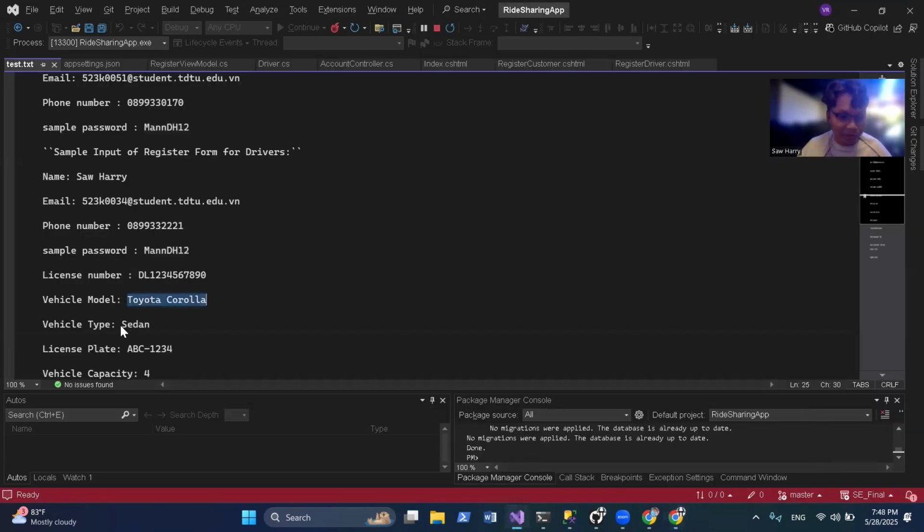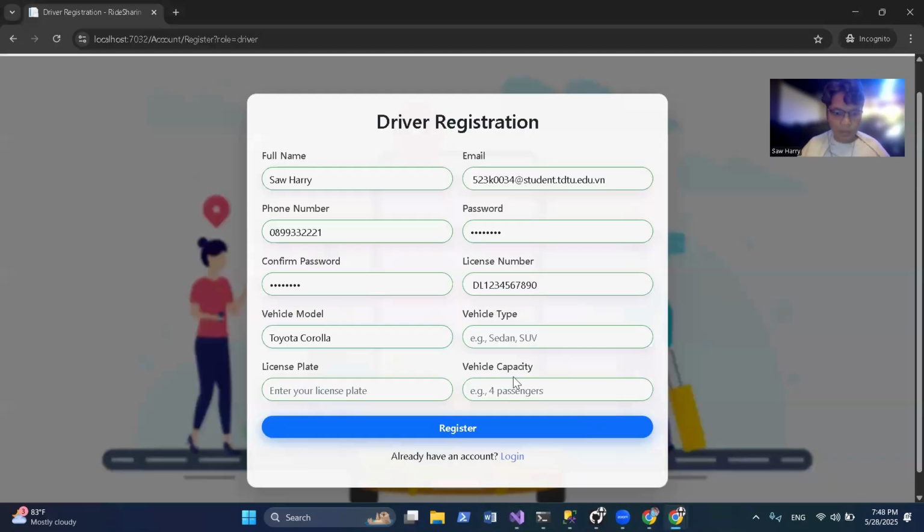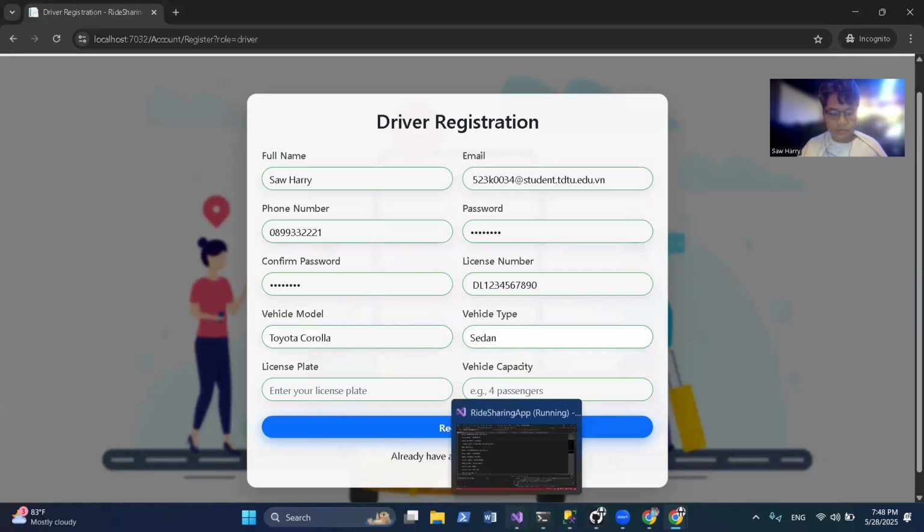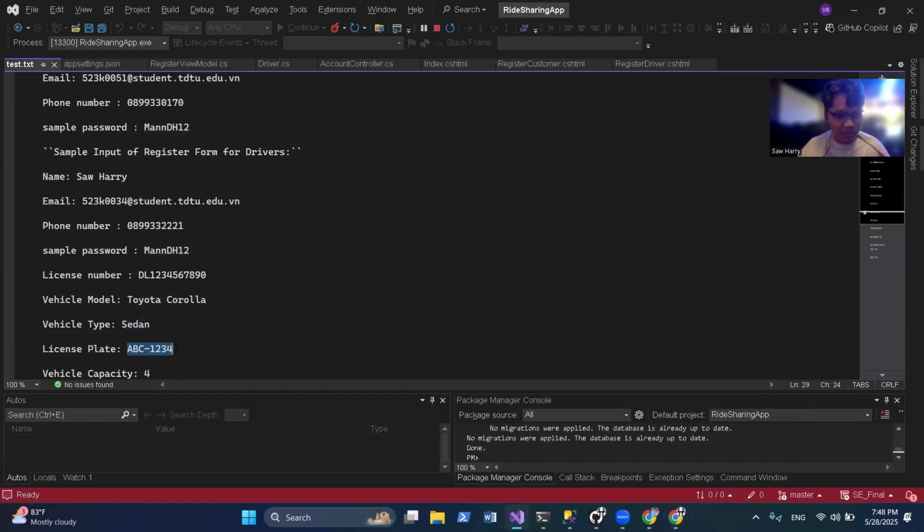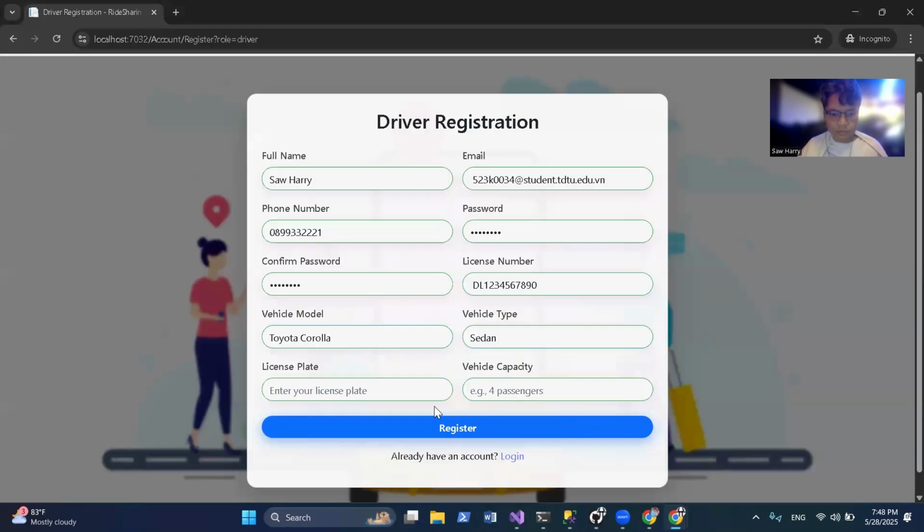Since we don't have a real driver, I will have to use dummy data for the driver, including the vehicle. This is for the license plate of the vehicle. Now, the vehicle capacity means how many passengers a car can carry, including the driver himself. Normally it will be 4, but I will go with a capacity of 5. I press register here.